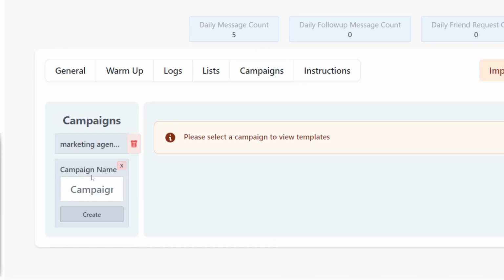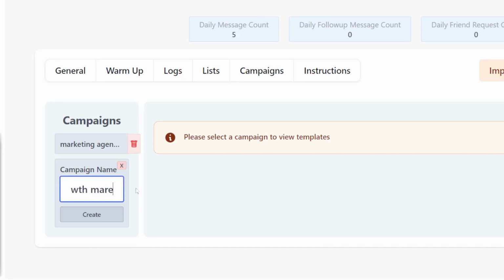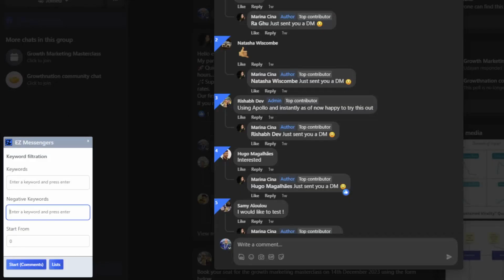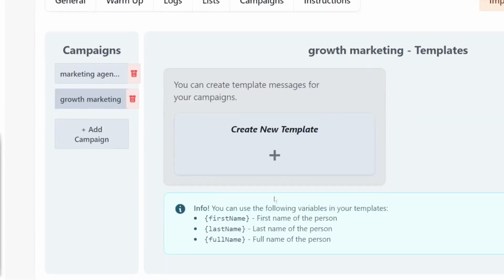Now we're going to create another campaign, and this is how we can get very targeted. So just remember the name of this. It was the growth marketing one. So this was growth marketing. What I would do is obviously name it the same as the list, but let's just keep it that for now to save time. And then I'm going to create a template.